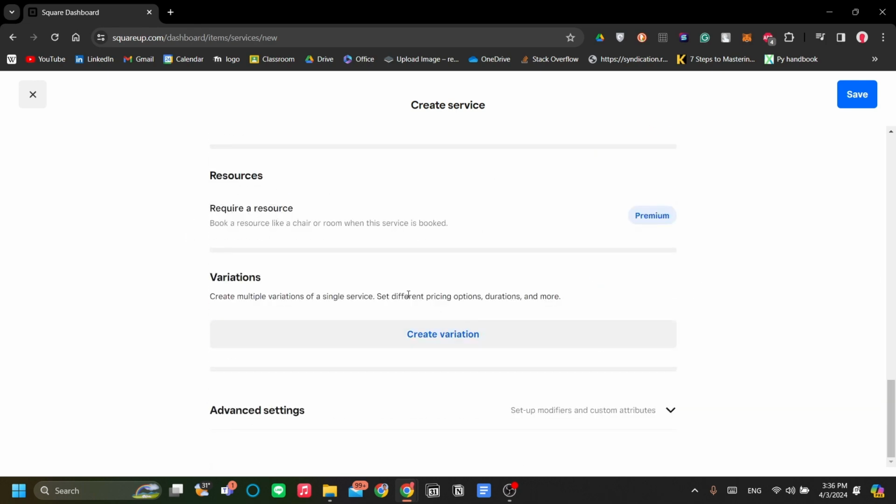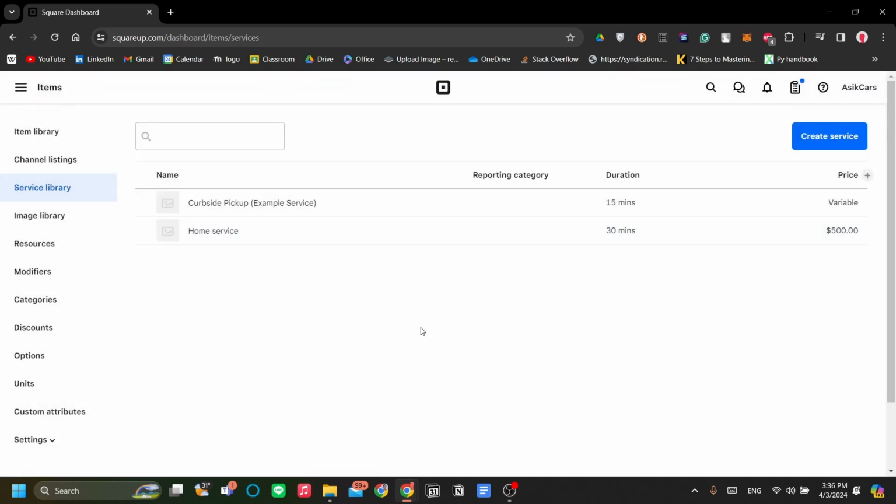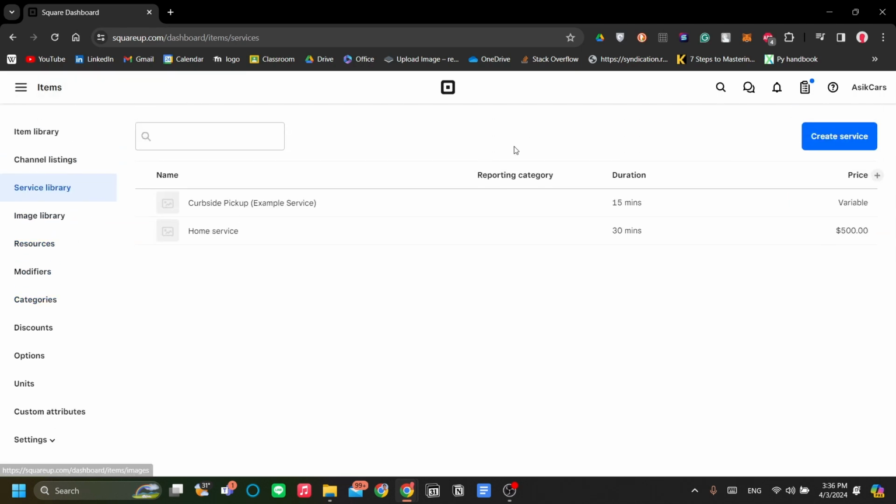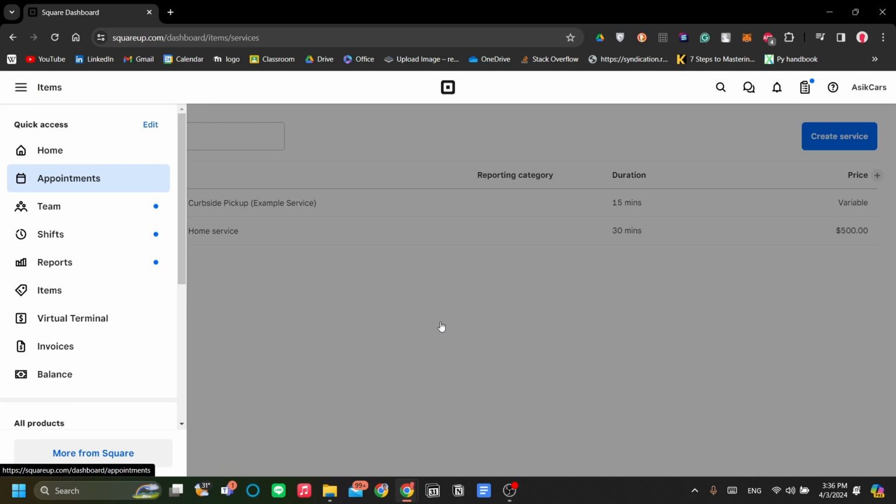$500. If you want to have a standard service with tune up, maybe you can create a variation of that in from this button. Okay, so now I have my new service. So I have two services now, home service or curbside pickup. Okay, now that we have our service set up and our working hour set, let's go back to our appointment.